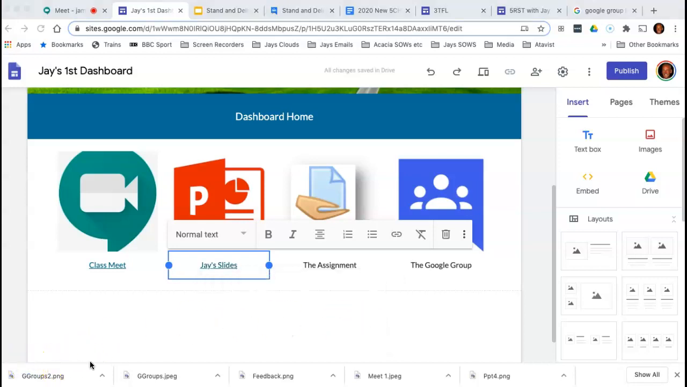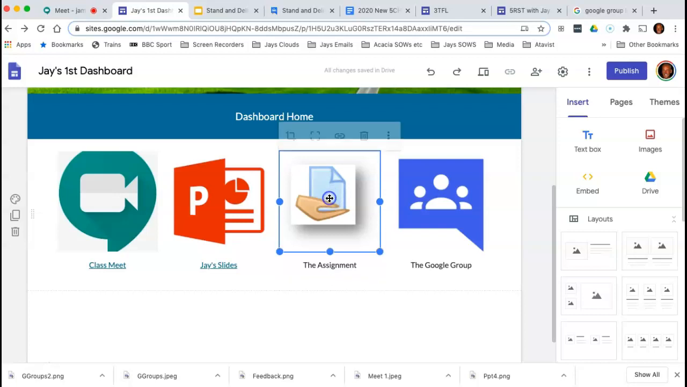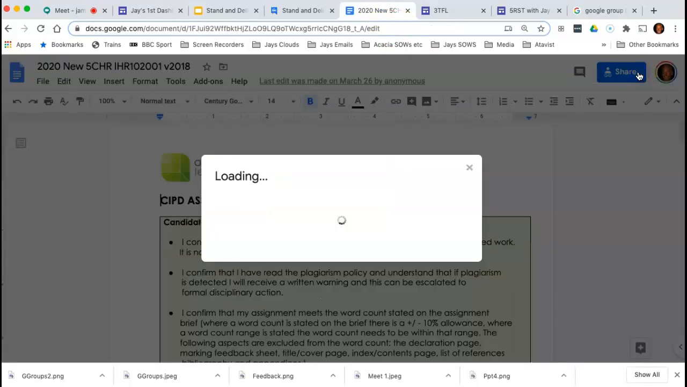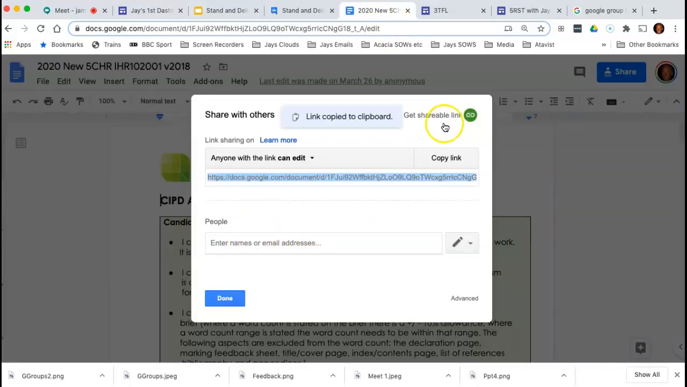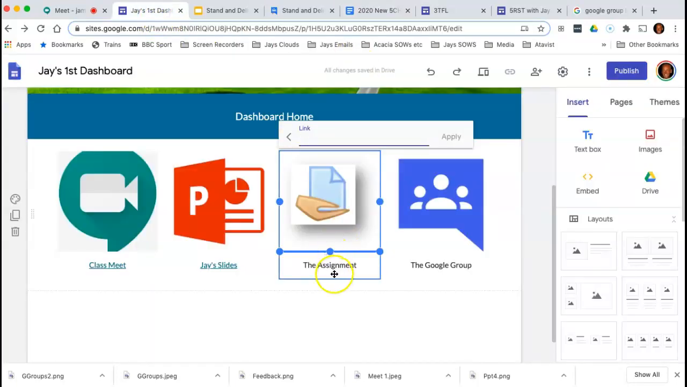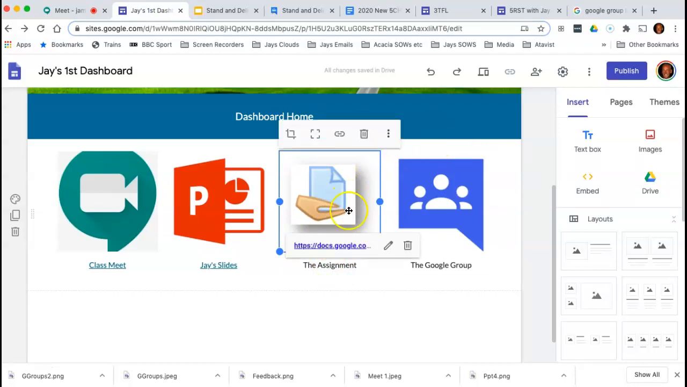I have my assignment for the module in Google Docs format, so exactly the same procedure. Click on here and get the link, and then get the link from here, the shareable link. It's copied to the clipboard and come back to the dashboard and paste. So I won't do the other ones. You can get the idea. You do the same thing exactly with the Google group, and I'll do that whilst I'm not recording the tutorial.